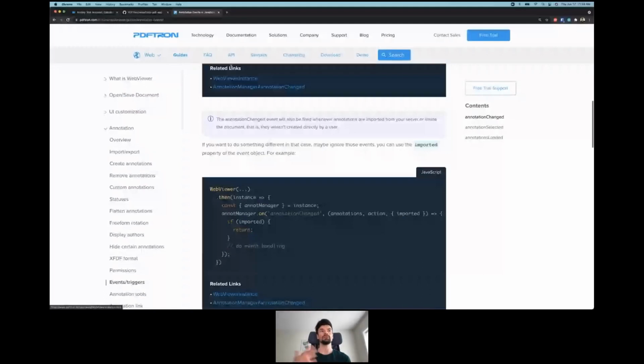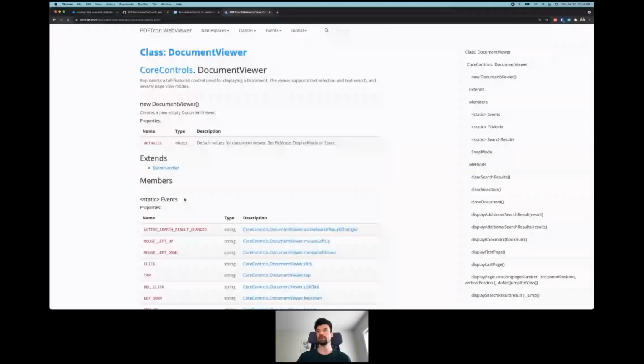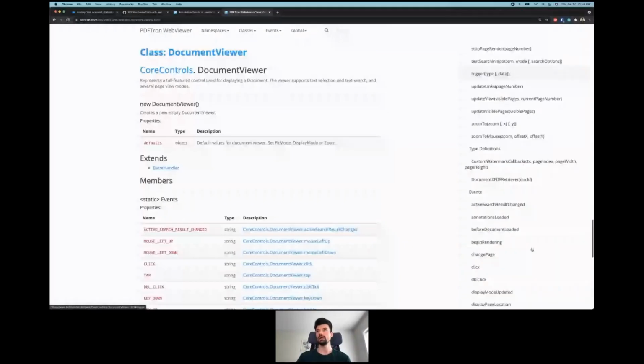And then if you want to see all of the events, for example, under document viewer, you can scroll to the bottom where we list out all the different events available. So here are some of the events.